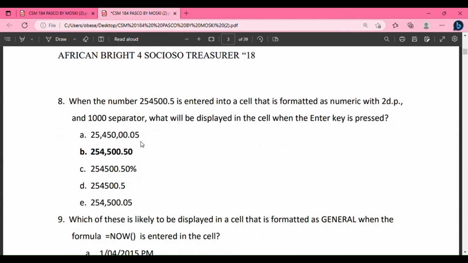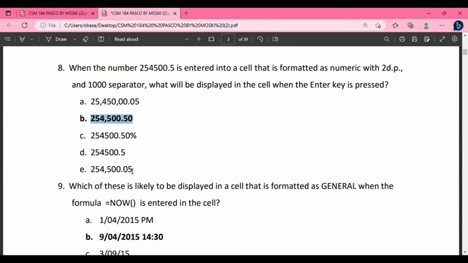Question number 8. When the number 254500.5 is entered into a cell that is formatted as numeric with 2 decimal places and 1000 separator, what will be displayed in the cell when the enter key is pressed? So Excel will see the number as 254,500.50, as in doing calculations. This is how Excel will see the number. It will see the number as a figure, as in doing normal calculations. You get? Yes, the answer will be B.